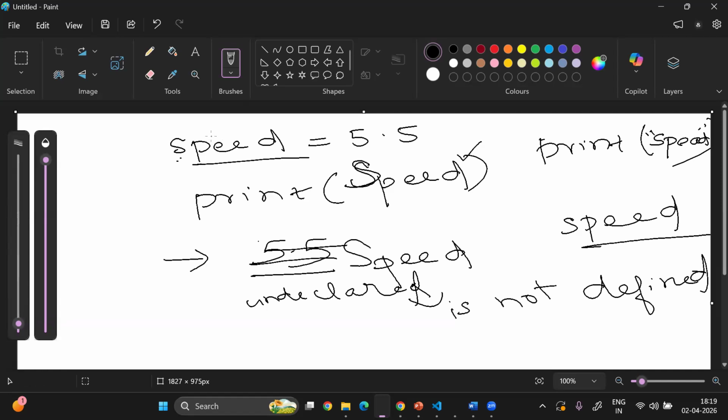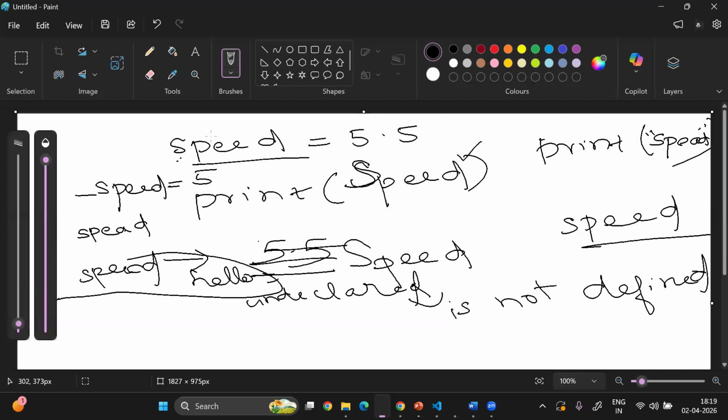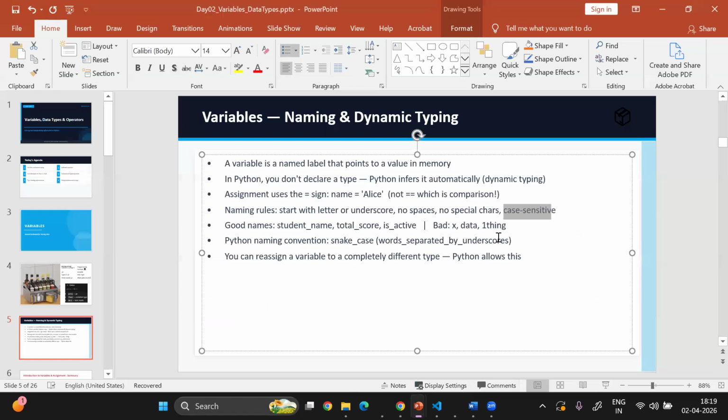And these are allowed. For example, underscore is allowed. You can declare this as underscore speed equal to 5. And it should start with any alphabet, and there should be no space in between, like speed, space, hello. This is not allowed. This is not a variable. Space is not allowed. So that is the rule it is showing here. Naming rule: starts with letters or underscore, no space, no special characters, and case sensitive.